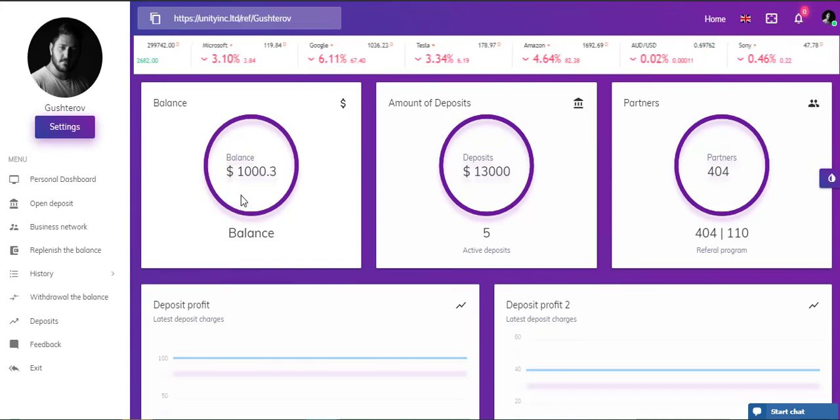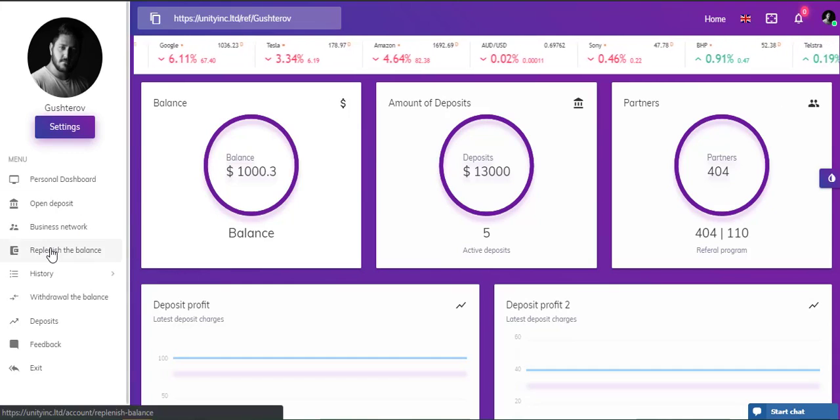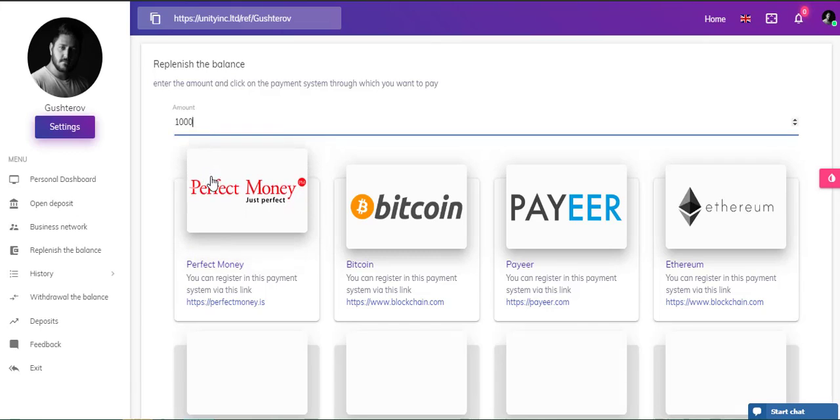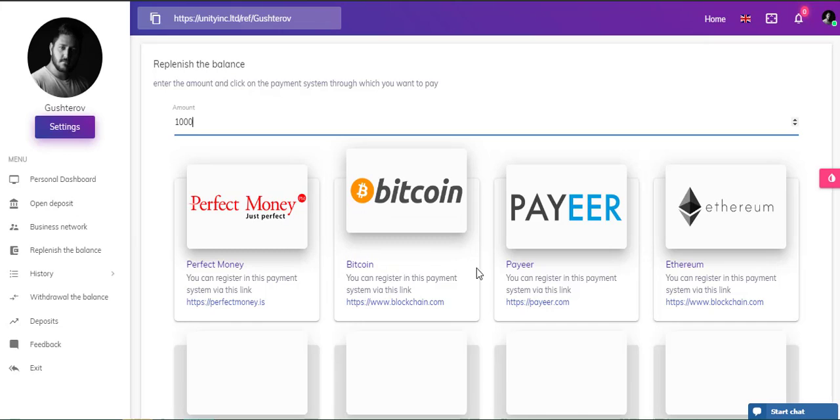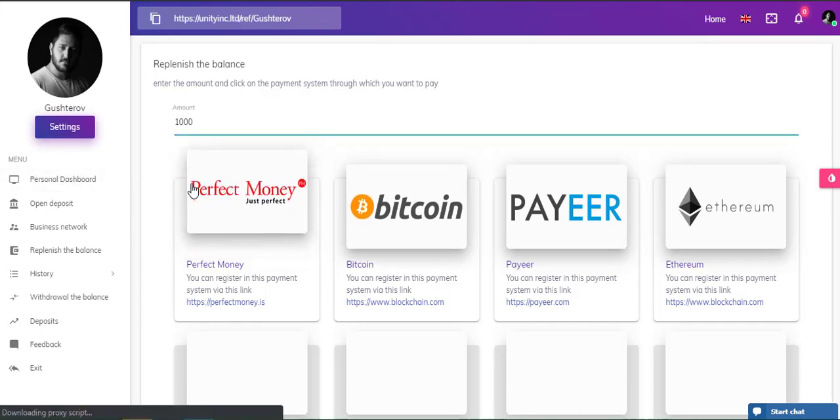Today I would like to help you and make a short video about how to invest in Unity. First of all, you have to put some money in your balance. How to do it? Just press there, put the amount of money you want to see in your balance, choose the wallet you can use, do everything they ask you, and after that you can see this money under your balance.